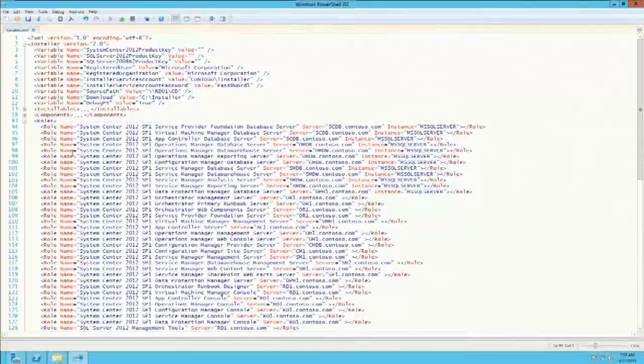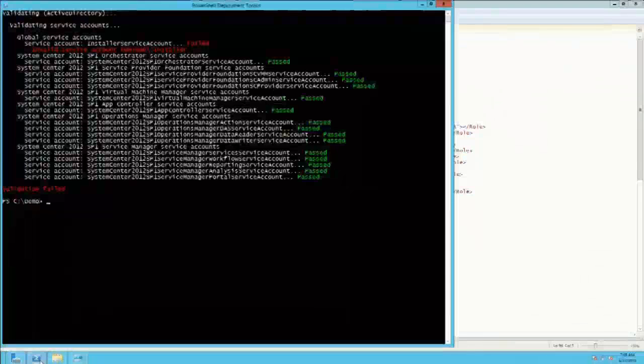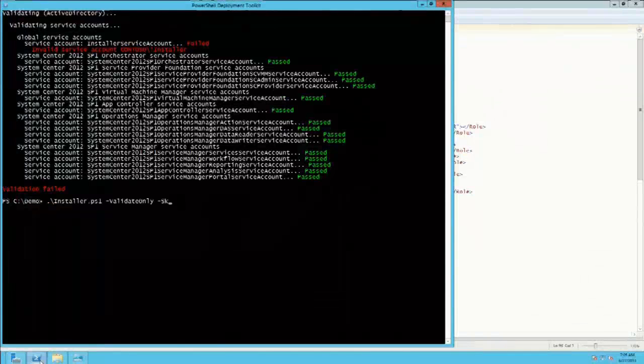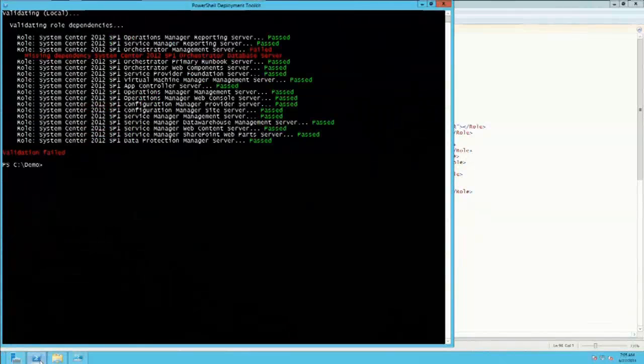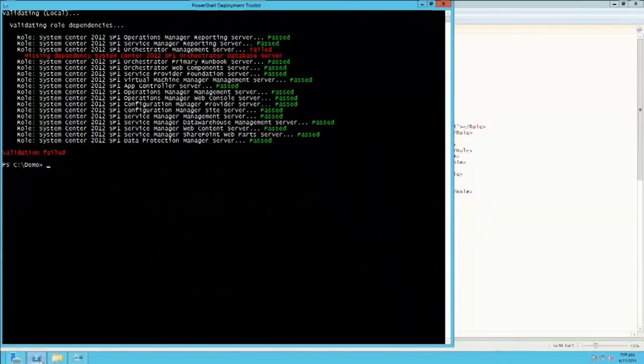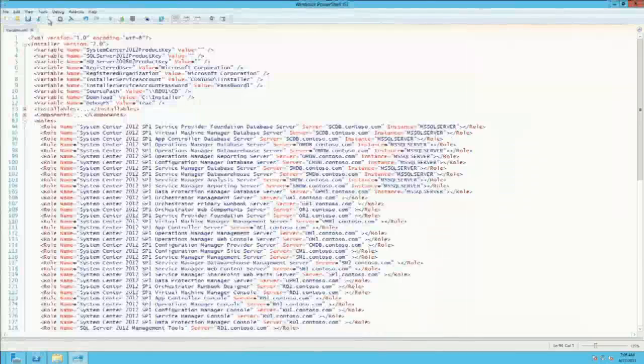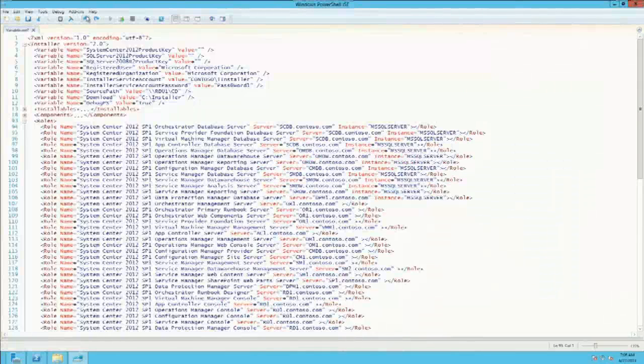Let's try something that's just generally a bad idea. Let's try a dependency missing. Right, so if I delete my role for the orchestrator database server, this one is local still. Okay, it told me you can't install an orchestrator management server because I'm missing the dependency of the database server.